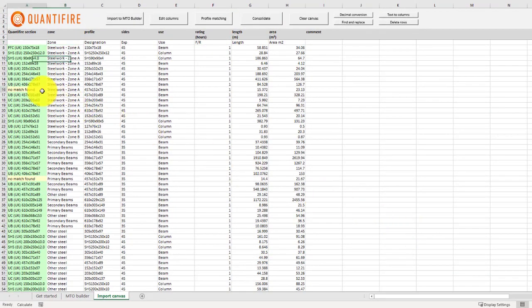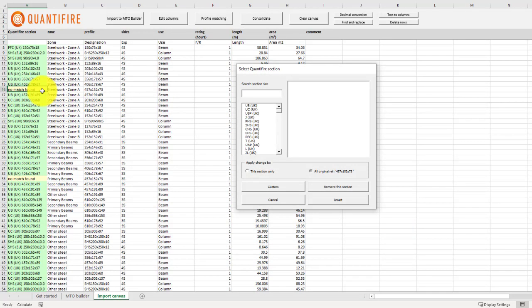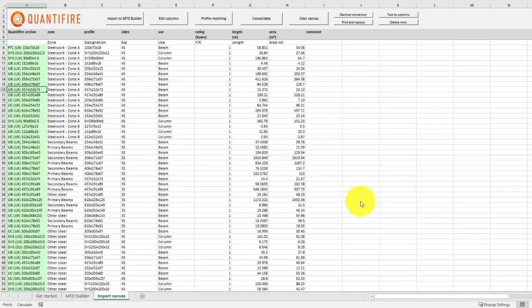Clicking on the relevant section in the column brings up a section dialog box. Let's start to type what we think it might be. It is likely that it should be AUB 457 152 74 74. When we click Insert, the software will replace all the same designations with this new section. If we wish, we might manually add a comment to notify the client that a change has been made.